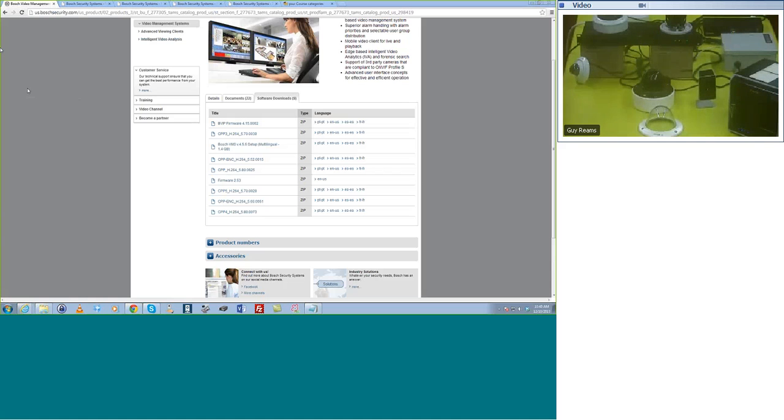Now, the first one is the more expensive one, and it looks like this. That's the one I'm touching with my hand right now. This is the FlexiDome Starlight HD camera. It's a native 720p camera. This particular camera is a really powerful camera in low light conditions, and it's also in a very rugged dome.